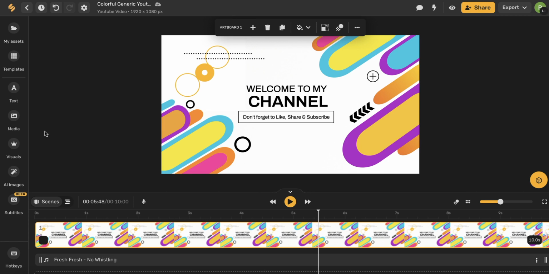Remember that any changes you make to your artboard will save automatically. And if you want to undo any change, you can always use this undo button in the upper left-hand side.